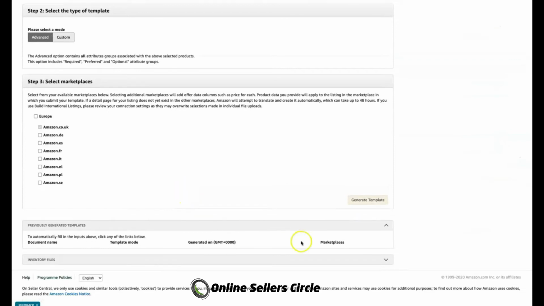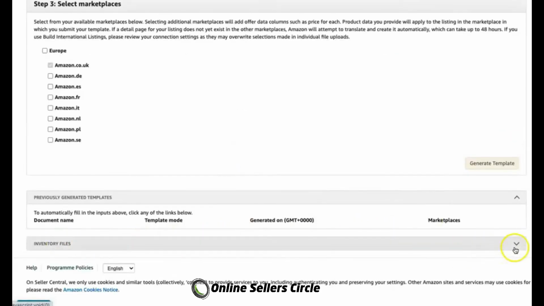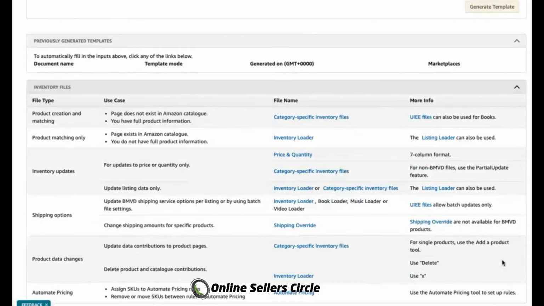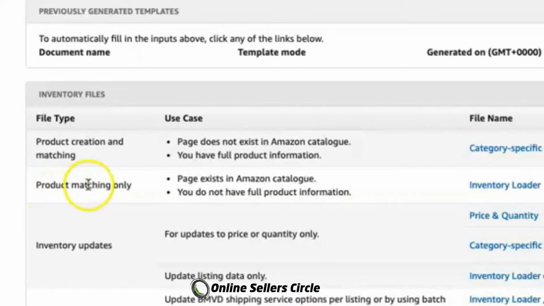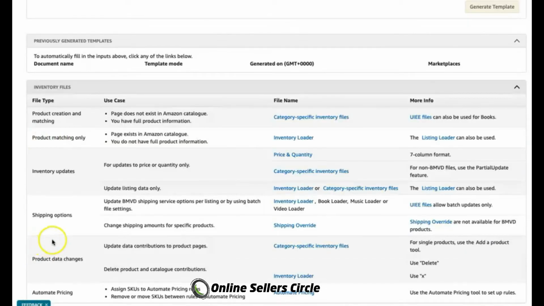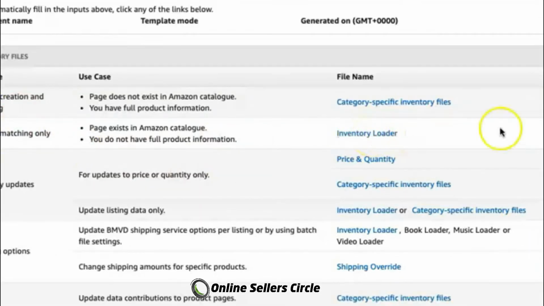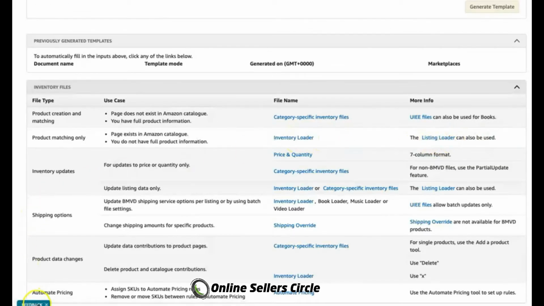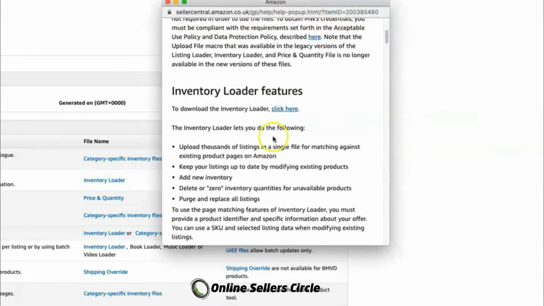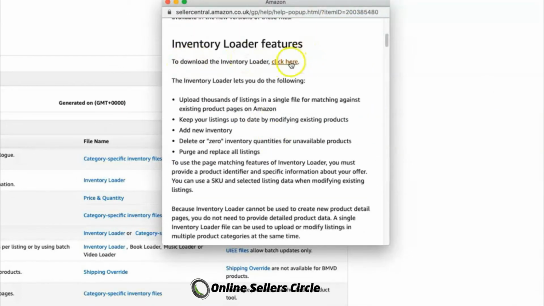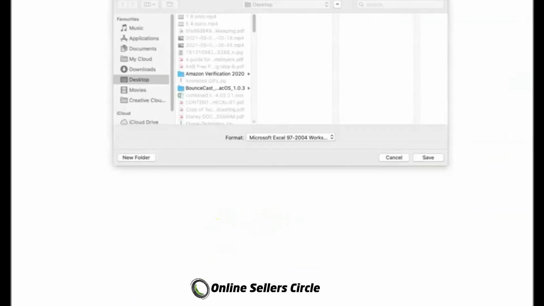So if you scroll all the way to the bottom, you'll see here inventory files. If you then expand that, the one you're looking for is this one here, product matching only, and this is the one that you want to download. Selling through arbitrage, we're matching existing listings only, we're not having to create our own. We need to make sure that we specifically select this one. So this is the name of it, inventory uploader, and listing loader is what it's also called. You click on this, it will open up a little dialog box, and then when you scroll down, you can see here it says download inventory loader. So you can click on that, and then that will download.